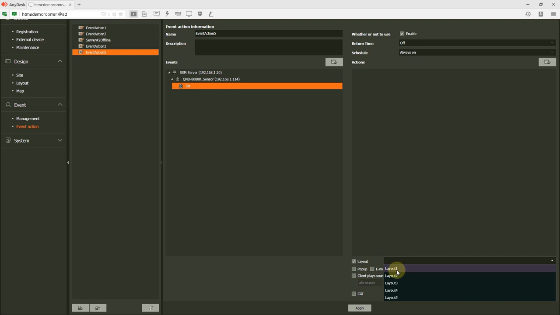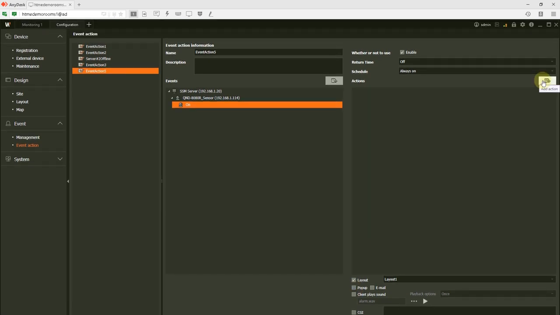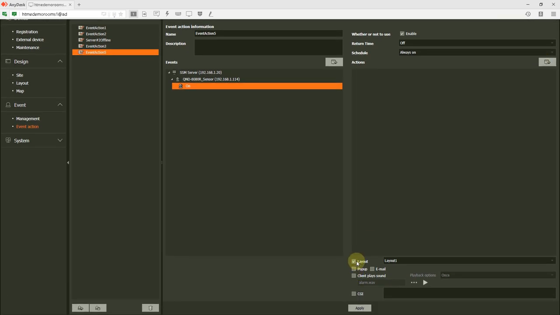A layout can have a group of cameras. You can also do that. You can also pop up that particular camera if you want. You don't have to click action. You can directly do it from here.